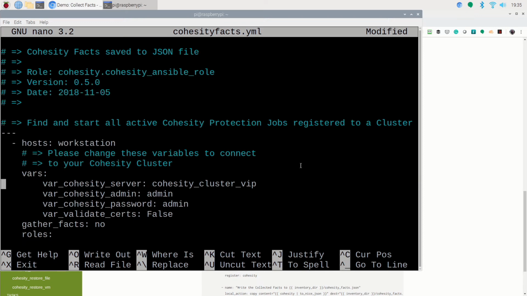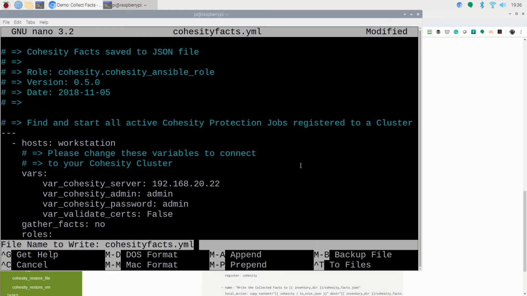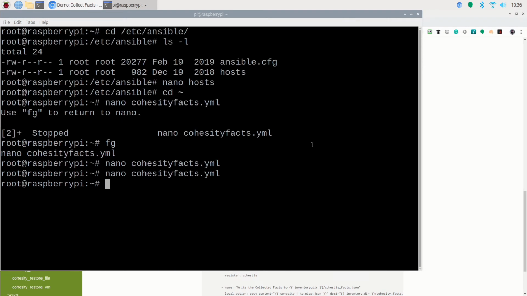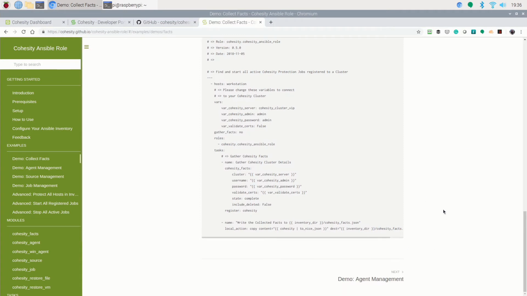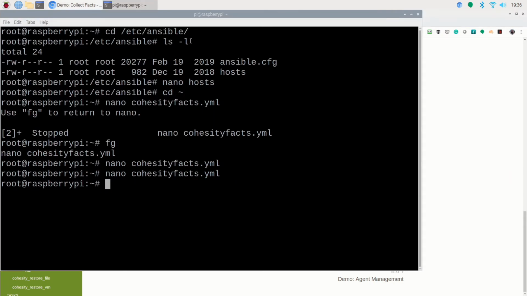Right, I think I still need to specify my cluster virtual IP address in here. I don't think it's being pulled out of the config. But that should be enough. Okay, it's going to go to the inventory directory, not to my current working location. Alright, let's see how that runs.